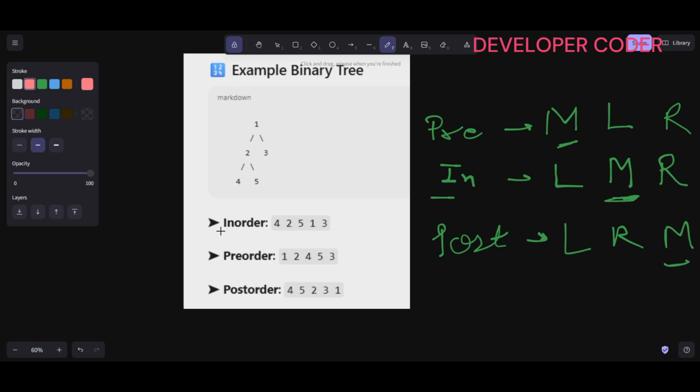First, in-order means left, mid and right. So I start from here, left 2, then here left, so 4. Then mid, then right. Then 4 to 5, then right: left, mid and right. Done. Now this complete is left, this is my right, and this is my mid. So after that 1 and then 3. That's it. Clear? This is in-order traversal.